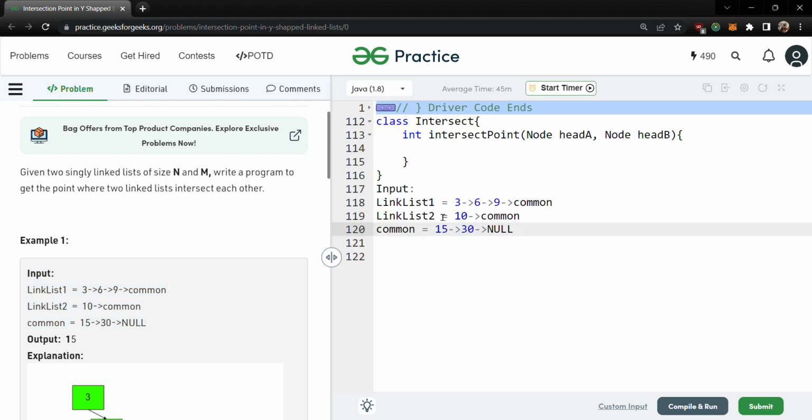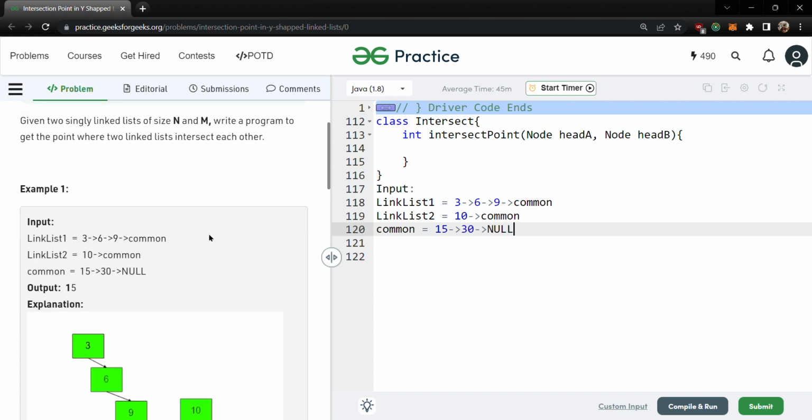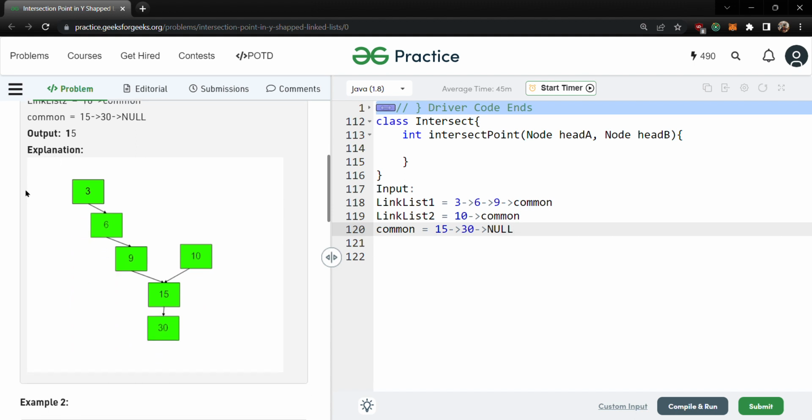We are given two linked lists and they might or might not have some common part. If they are intersecting at some point, that means they have some common part, then we have to return the first node where they are intersecting. So if we check this example, the linked list with head node 3 is intersecting with the linked list with head node 10 at the node 15. So in that case our result output is 15.